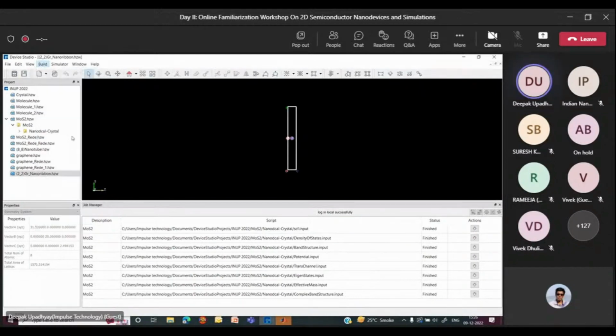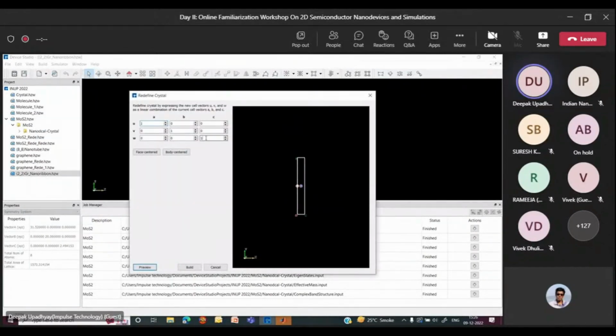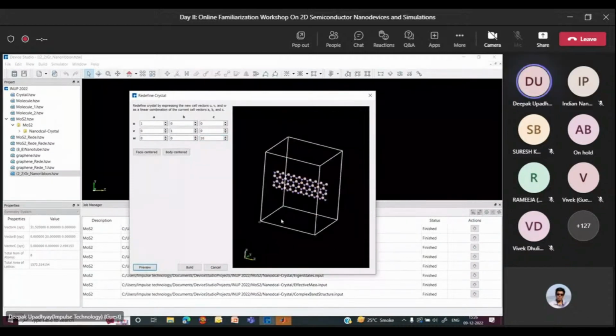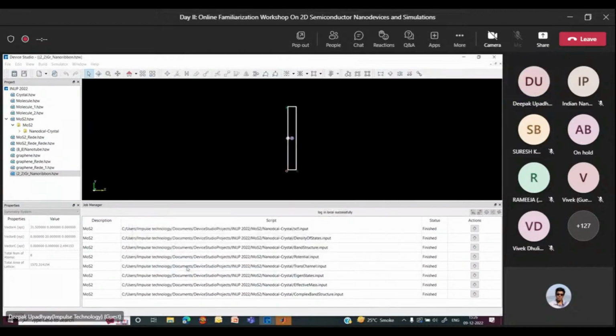Again, go to the redefine crystal, and you can redefine as per your need, like 10 times in the direction of C. C direction is also called transport direction. Click on the preview option and click on the build.